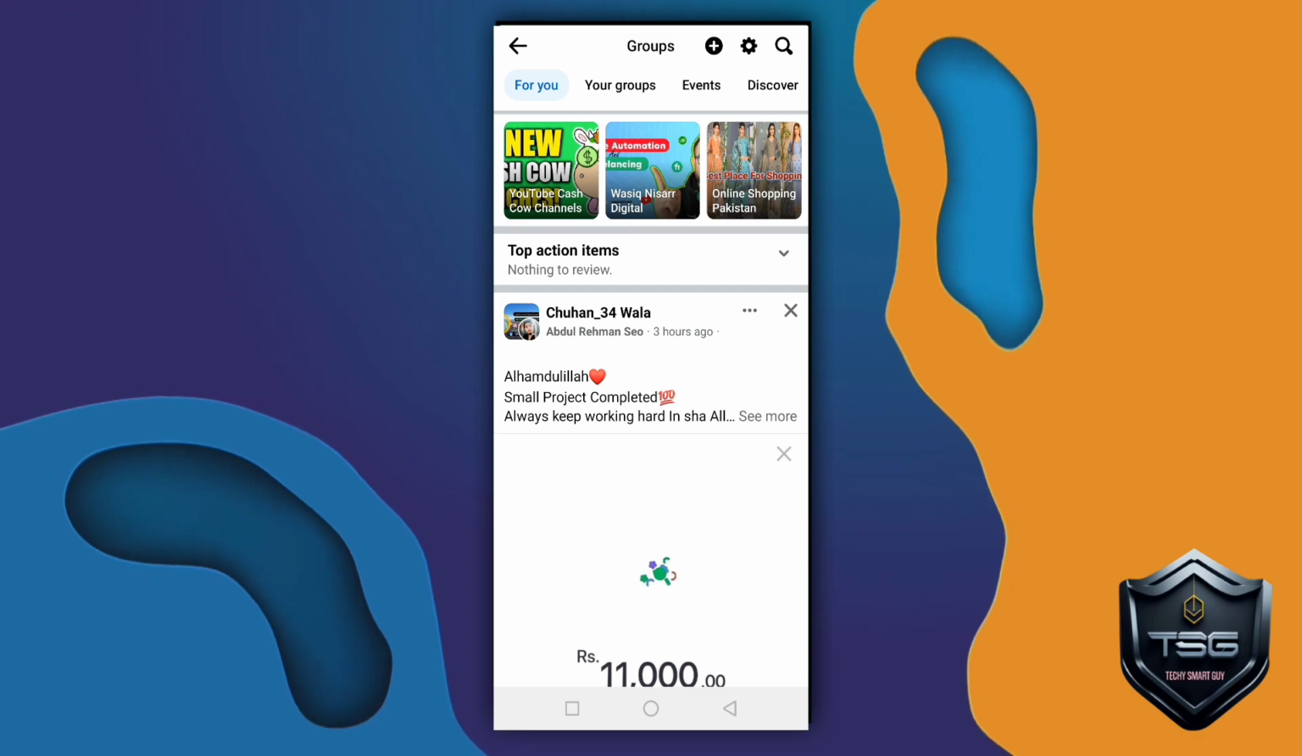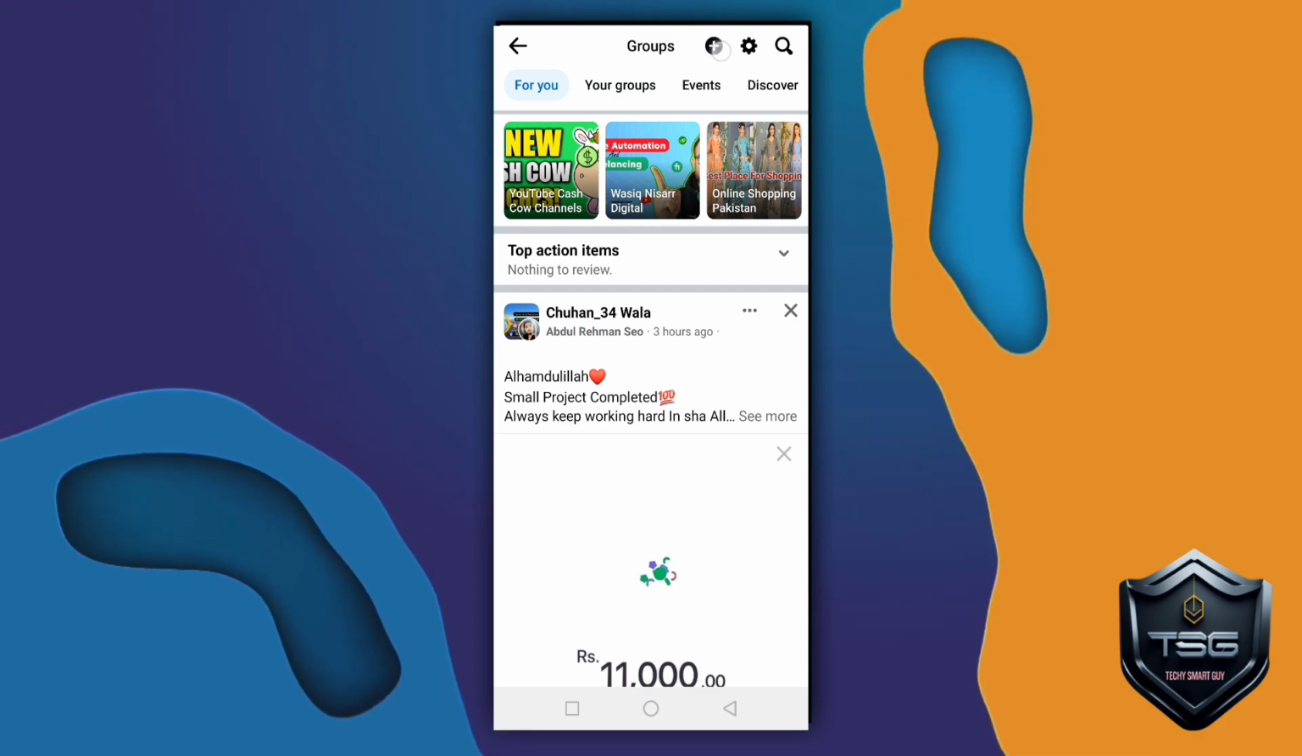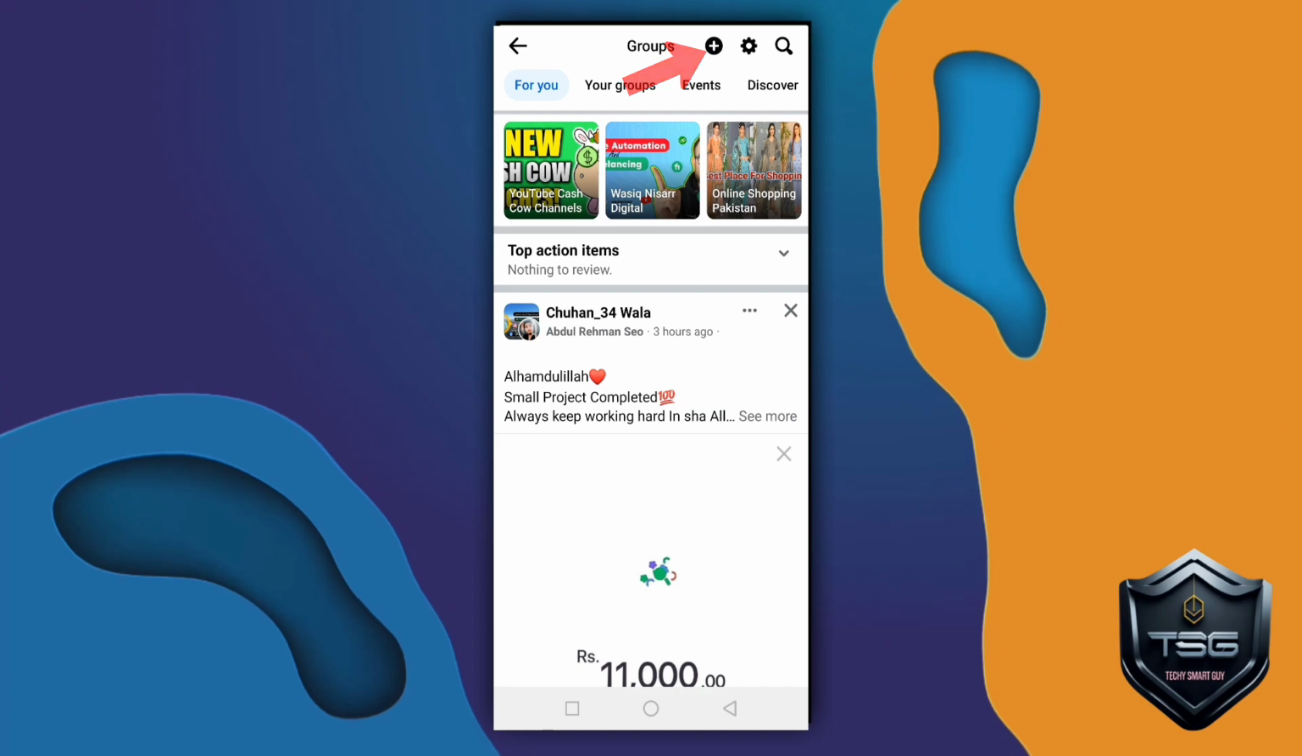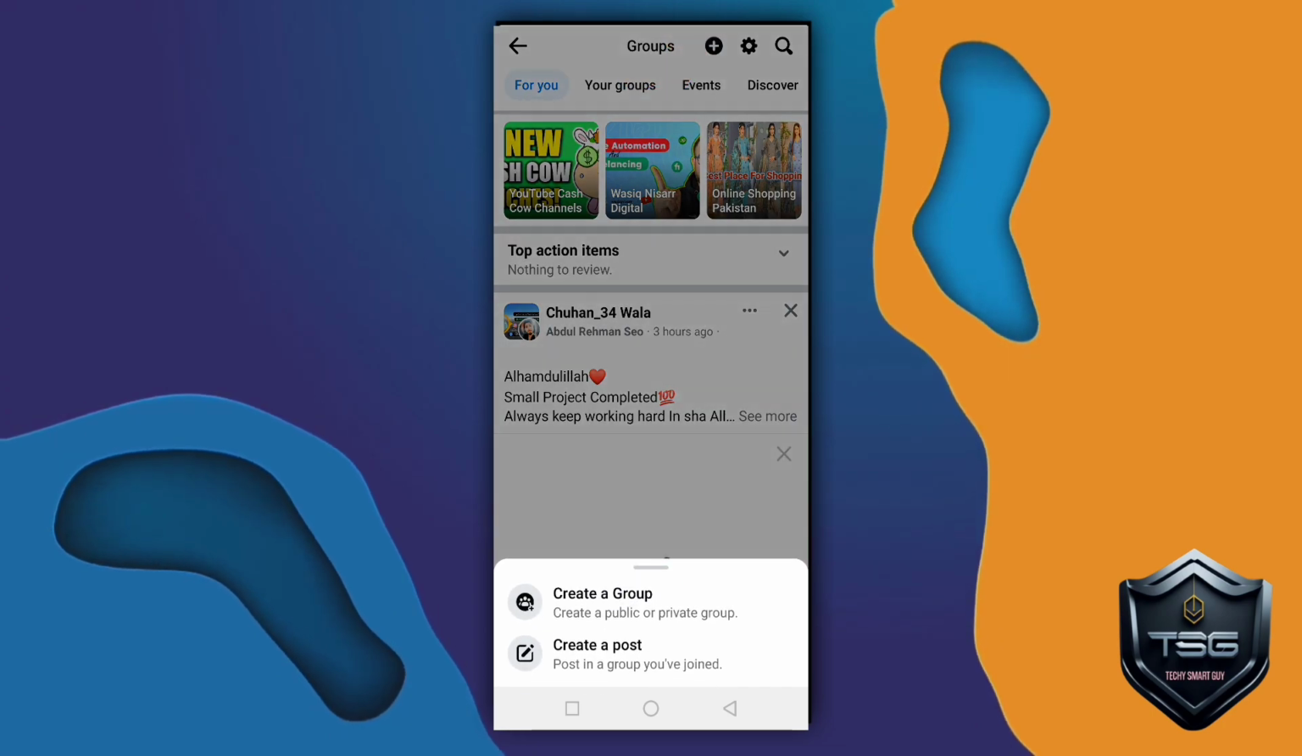Step 3. Create a group. On the groups page, click the plus button in the upper right corner. Then click on the first option, Create a group.